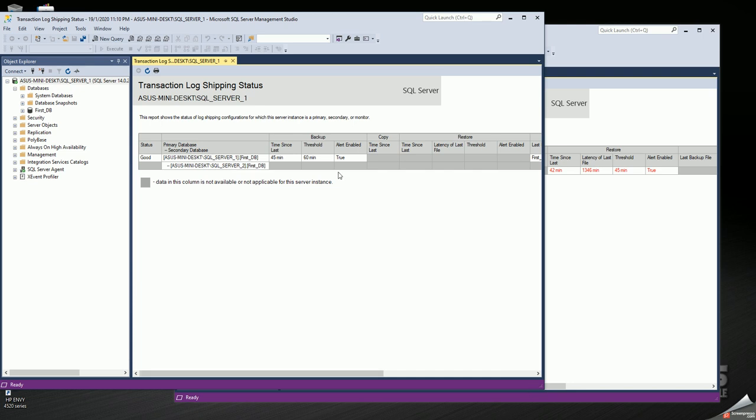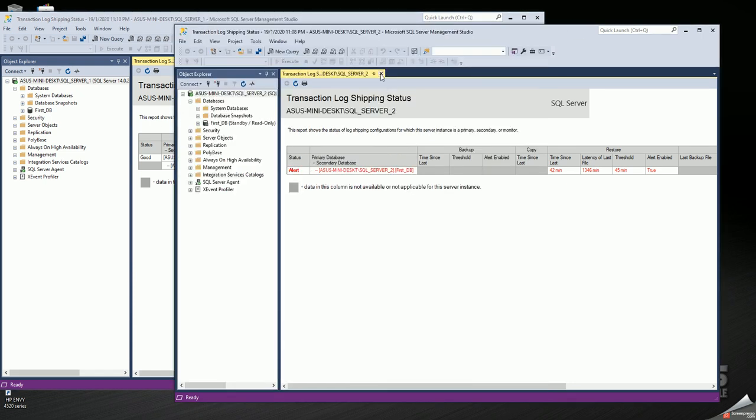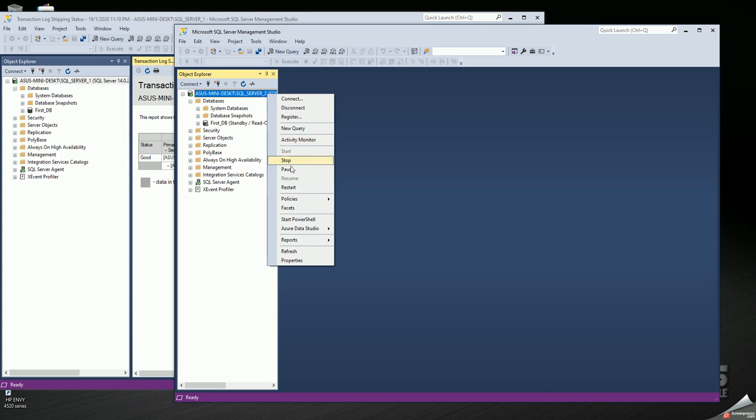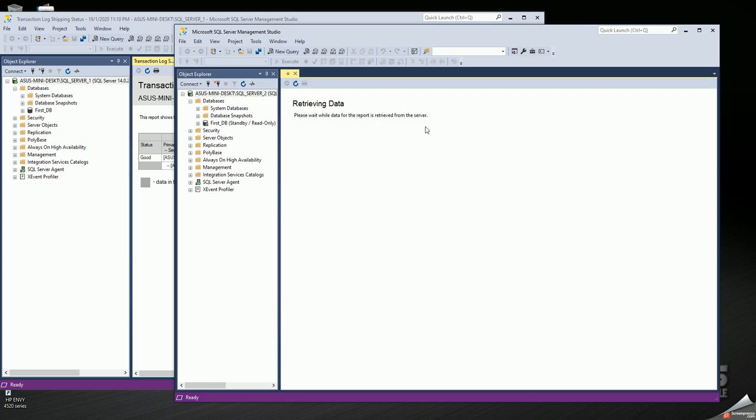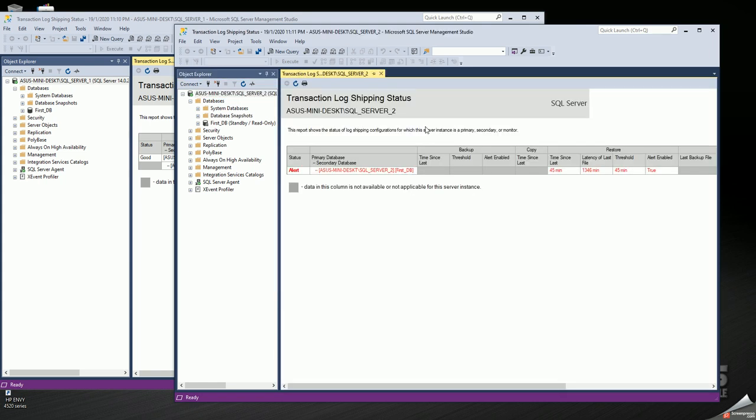Okay. So you can see that the threshold for the alert is 60 minutes. Alert is enabled. The last backup was 45 minutes ago. Similarly on instance 2, I'll just generate a fresh report. Report transaction log shipping status, and here it says this is an alert status.